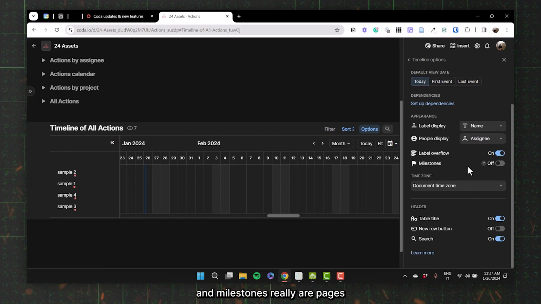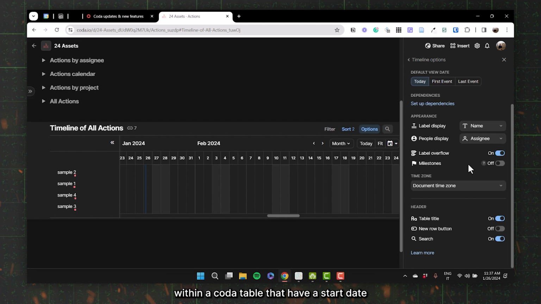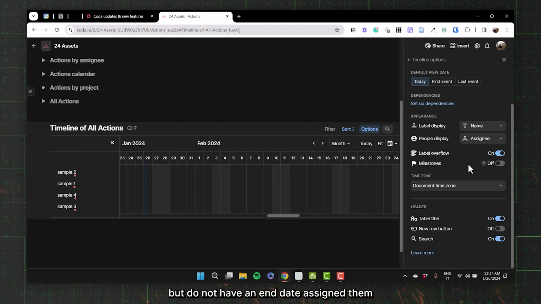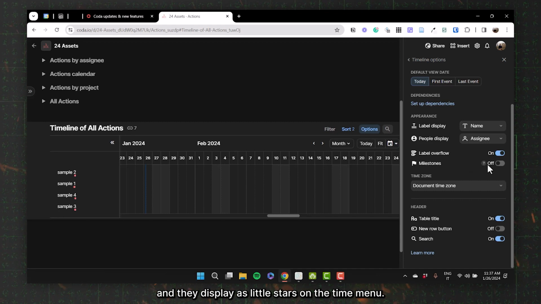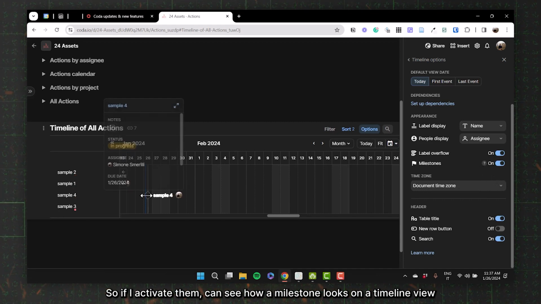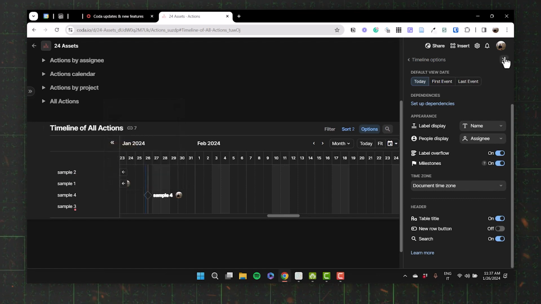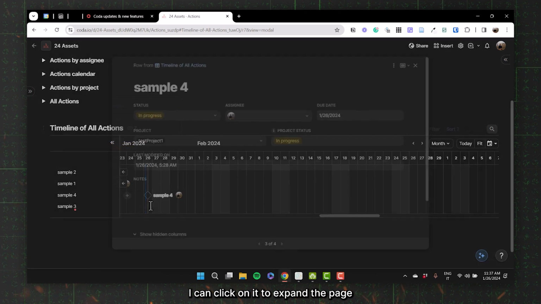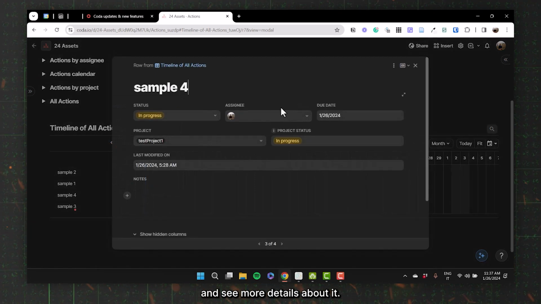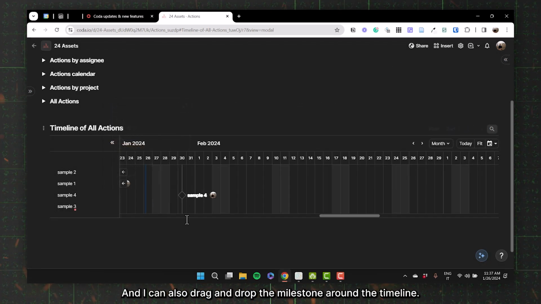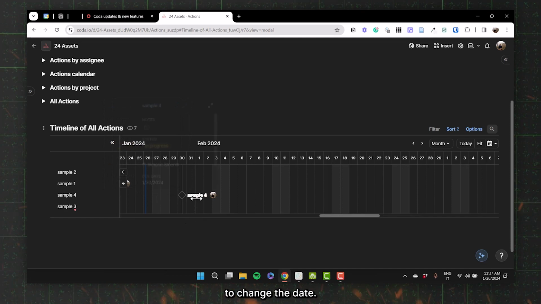And milestones really are pages within a Coda table that have a start date but do not have an end date assigned to them, and they display as little stars on the timeline view. So if I activate them, you can see how a milestone looks on a timeline view right there. So let's close this up, and here is my milestone. I can click on it to expand the page and see more details about it, and I can also drag and drop the milestone around the timeline to change the date.